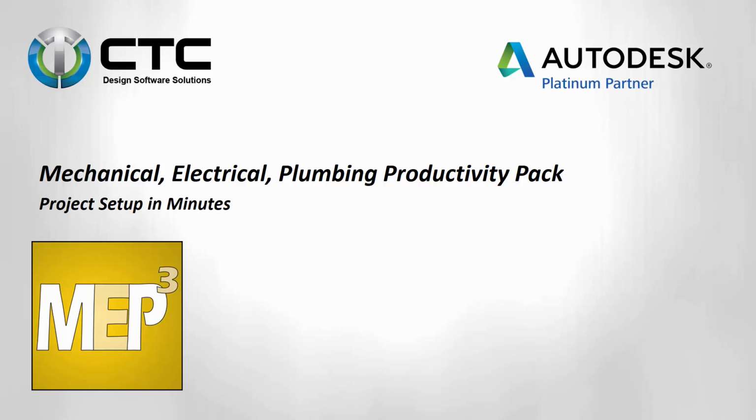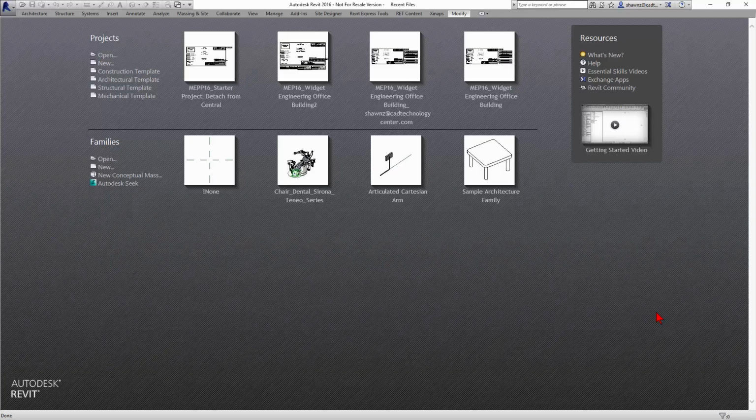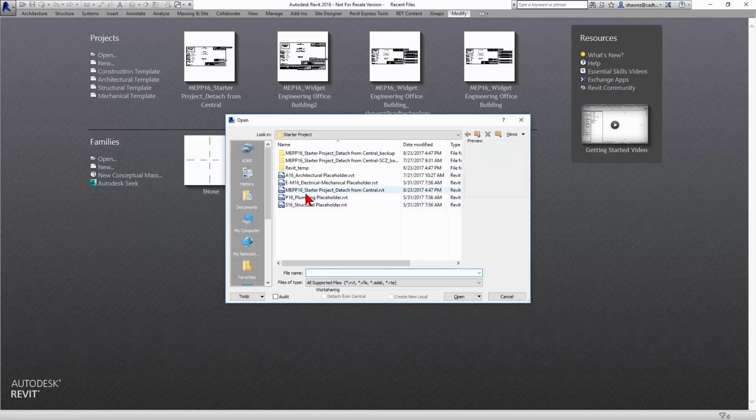So you want to know how the project setup works. That's fantastic. I'm going to show you that right now. I'm going to toggle into Revit and we're going to start a project completely from scratch. So I'm going to open up our starter project file.